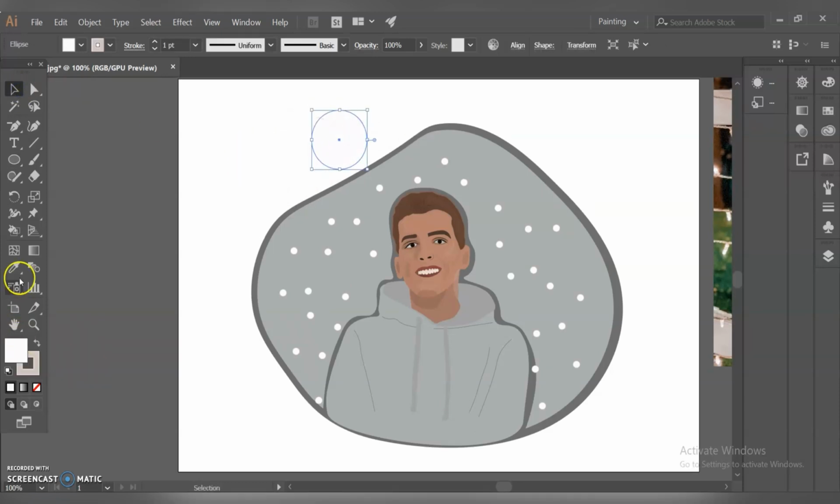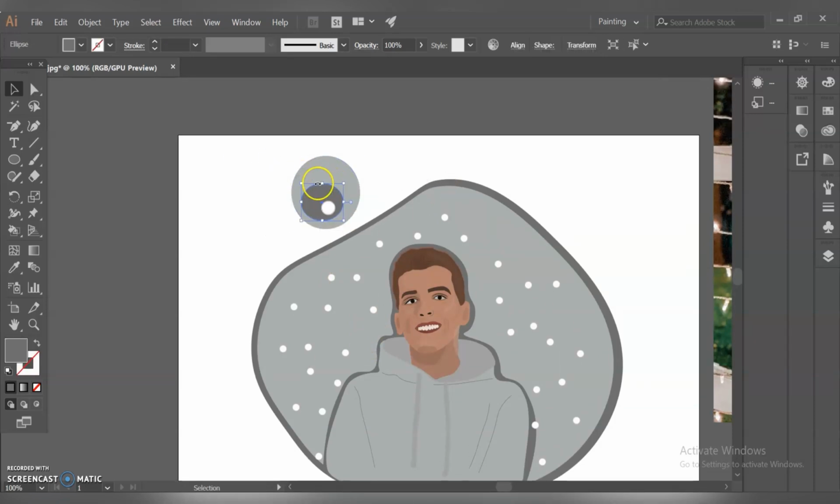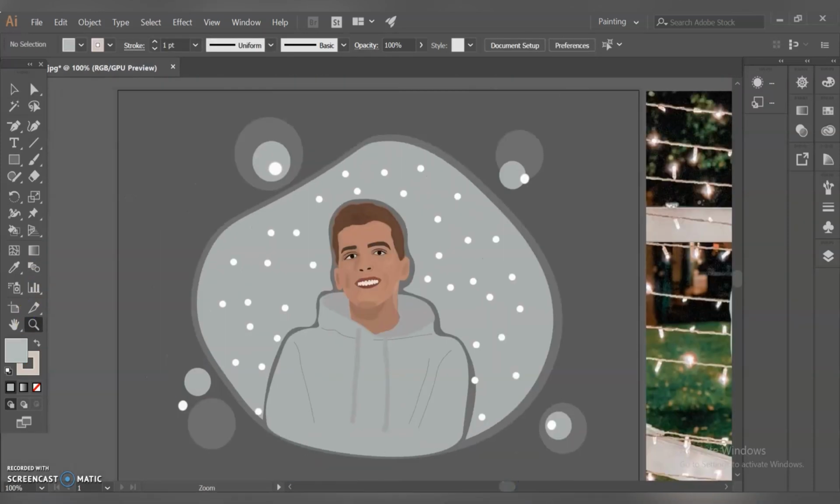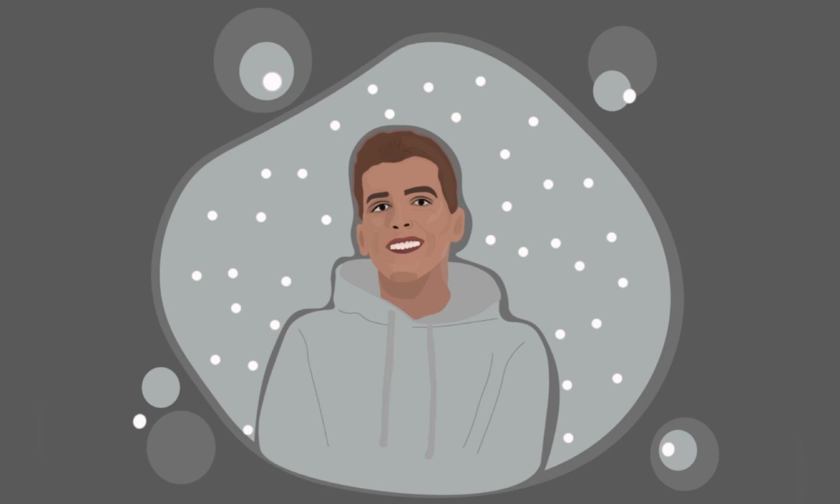Now using the ellipse tool, I'm drawing these bubbles, which are all different size and color, just to make it a bit more interesting. In the end, you will see how I place these bubbles all over just to make it a bit more interesting, and how I created this gray background using rectangle tool.